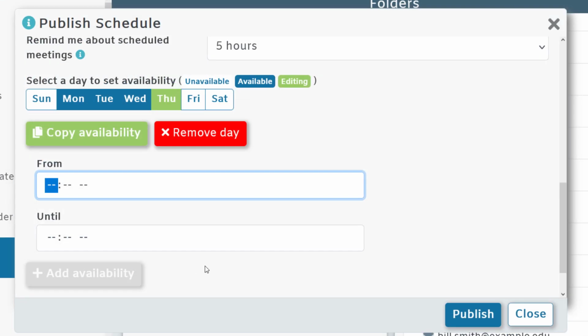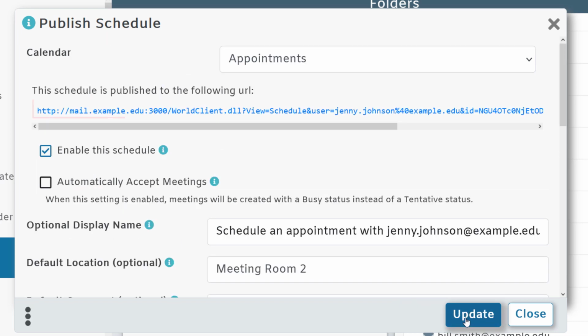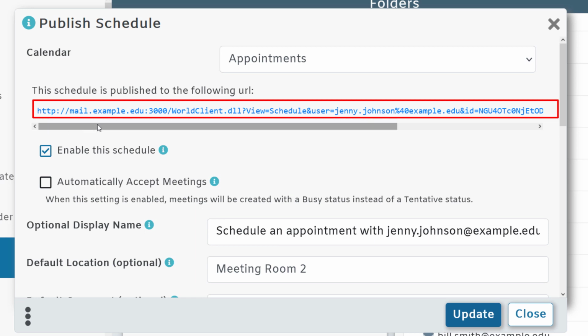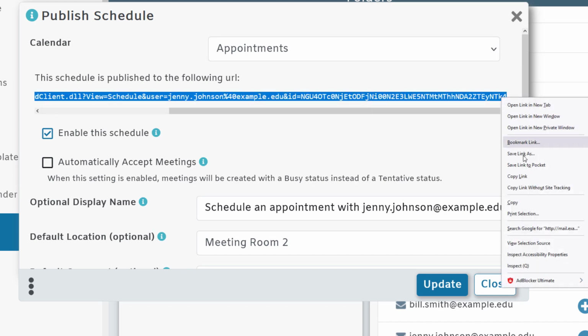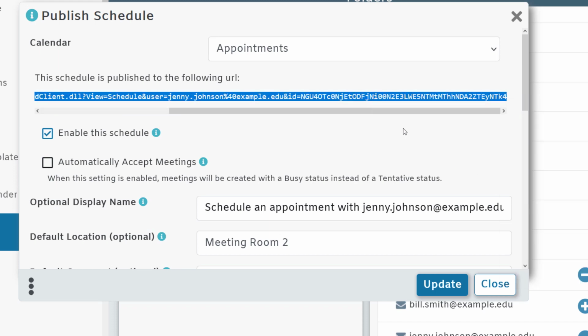And then I'll go ahead and publish my calendar. Now, when you click on the Publish button, a URL is generated, which you can share with others, allowing them to schedule appointments with you. So if we copy this URL, you can then share this URL with others.